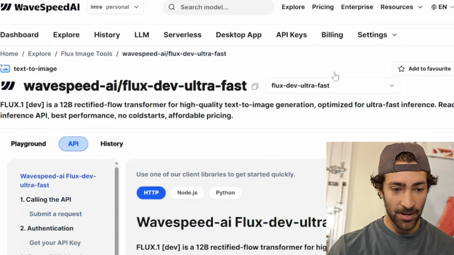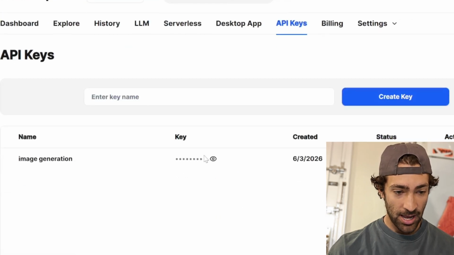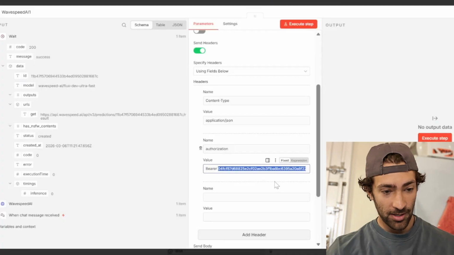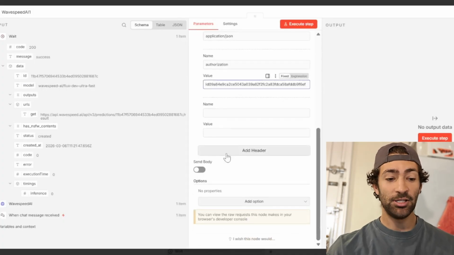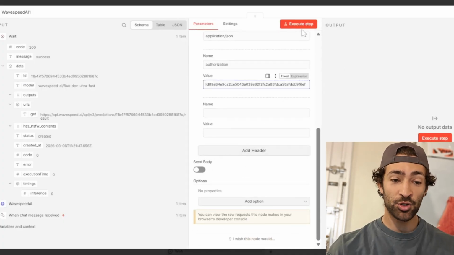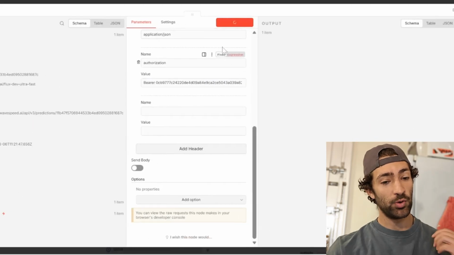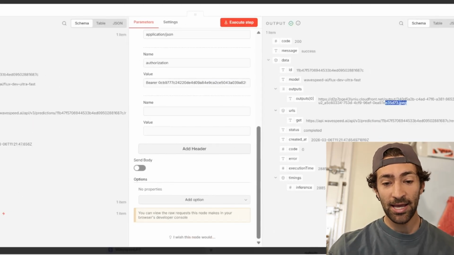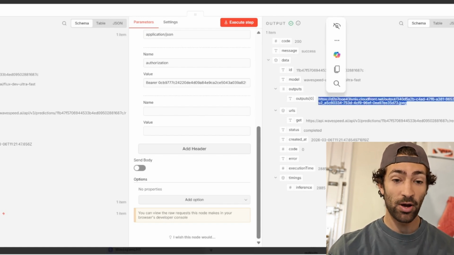So I need to come back to my API keys and copy this, and paste that right there. And that is it. You don't need to send any kind of body because we're just retrieving the information. So we're going to do that. And in our output, you can see that a JPEG has been pulled. So this is going to be our image.